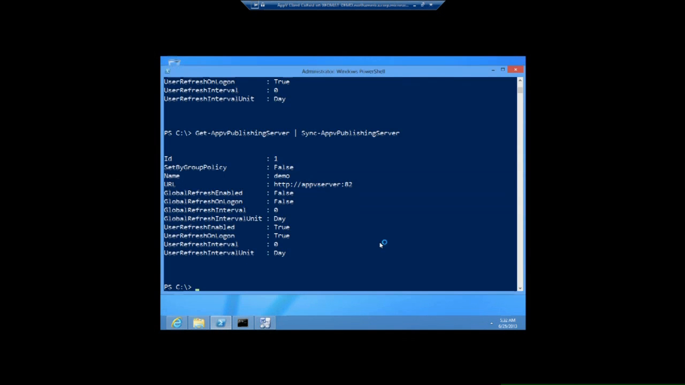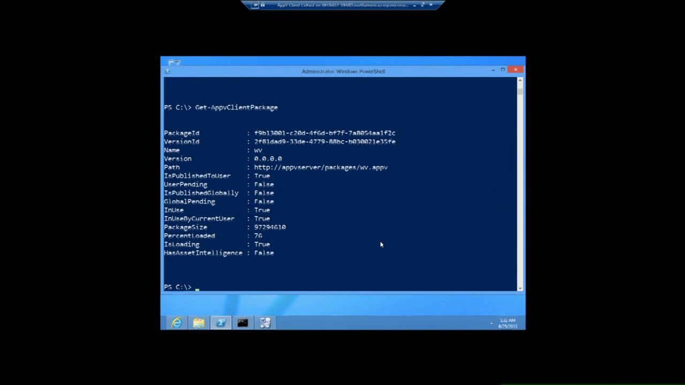Now, if we take a look, you can see that it now exists. It came in from that location that we specified. You also see that it's published to me as the user. I could have published it globally to the machine. In that case, this would be set to true. And what that would mean is that any user who logs into this machine gets it. The other thing is if you look at percent loaded, it was 76%.